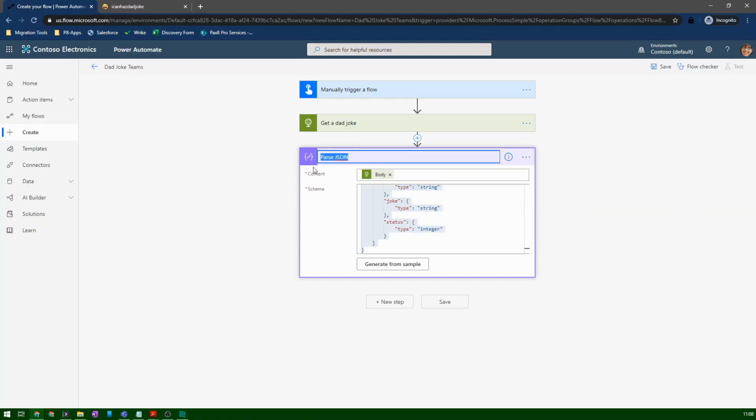So again, I'm going to name this step. We're going to parse the dad joke. What we're doing here is taking this JSON array that the API is giving us, and we're turning it into variables that we can use later on in the flow, and you'll see in just a second.